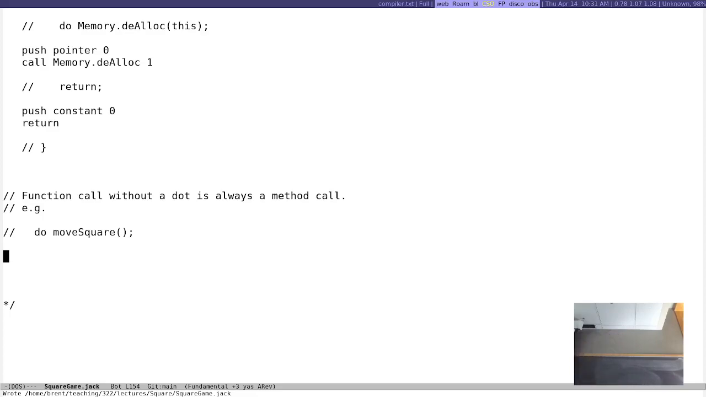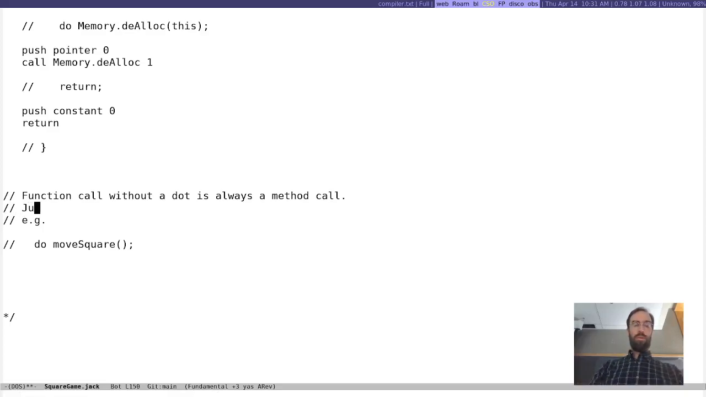So we need to call it, but we need to pass this as the first argument. Because it's a method, it needs a first argument, which tells it what object it should work on, and we're just going to pass it this. So just pass this as the first argument, the current object.